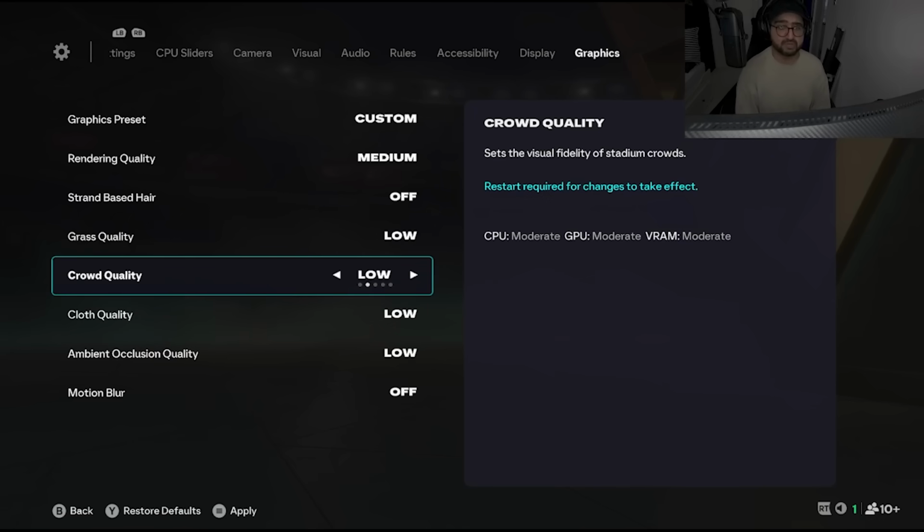Moving on to the crowd quality, as you can see, it is low. Keep it to low, it doesn't really matter, unless you've got some insane specs and all of that stuff. You don't need that extra stuff just to eat up your FPS. It says it's moderate, so you can keep it to medium or high, up to you, but I've kept it to low. I don't really care how the stadium looks, so I've kept it low because I want to make sure my frames are amazing.